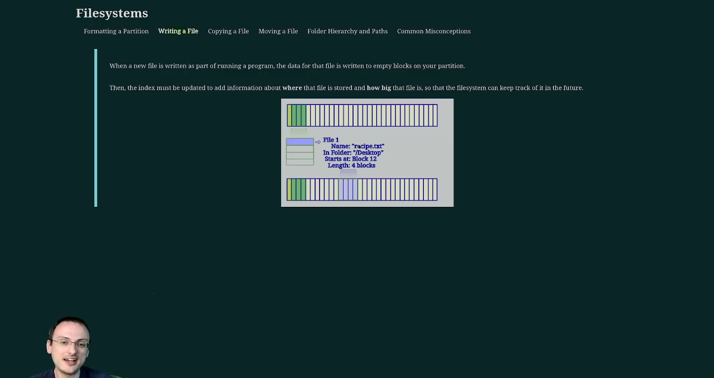It'll say, okay, I have found recipe.txt that is at block 12. So it goes to that part of the drive and it loads those blocks back into your running memory from that location that it found in the table of contents. So that is the basics of how file systems write files and read files in this partition that you've created.